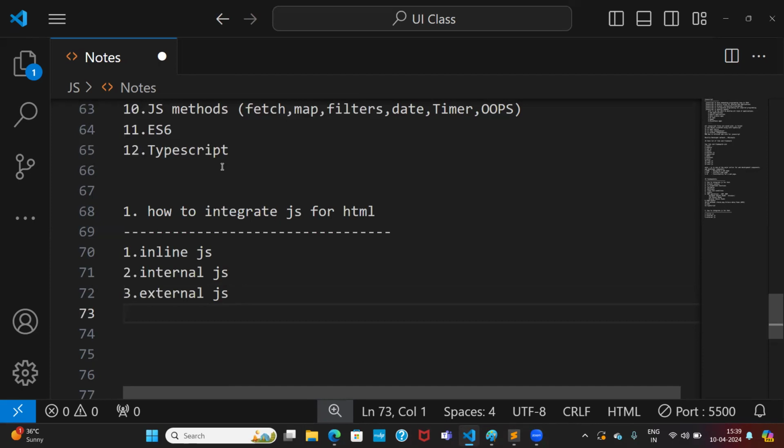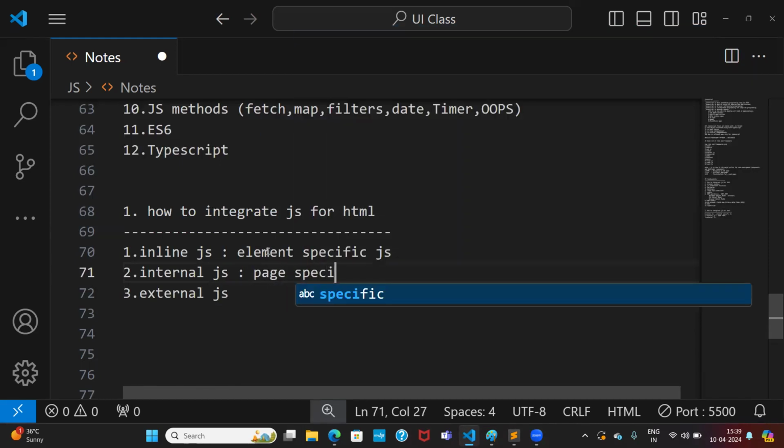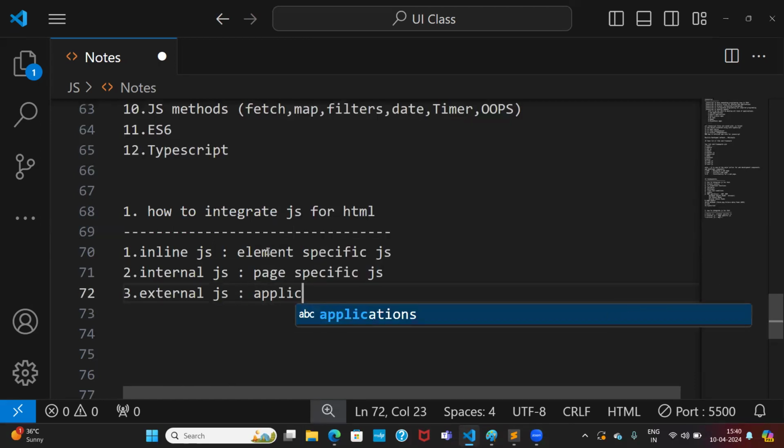So how do we go with inline? Inline means element-specific JS. Internal means page-specific JS. External means for the total application, one JavaScript file, application-specific JS. Three kinds: one we can go with inline, one with internal, one with external.